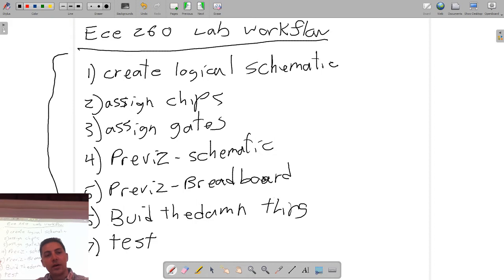test produces an iterative process where you go back. If it doesn't work, you may have to go back to create the logical schematic again. Usually, it'll be maybe there-ish, okay? But sometimes you do have to go all the way back.